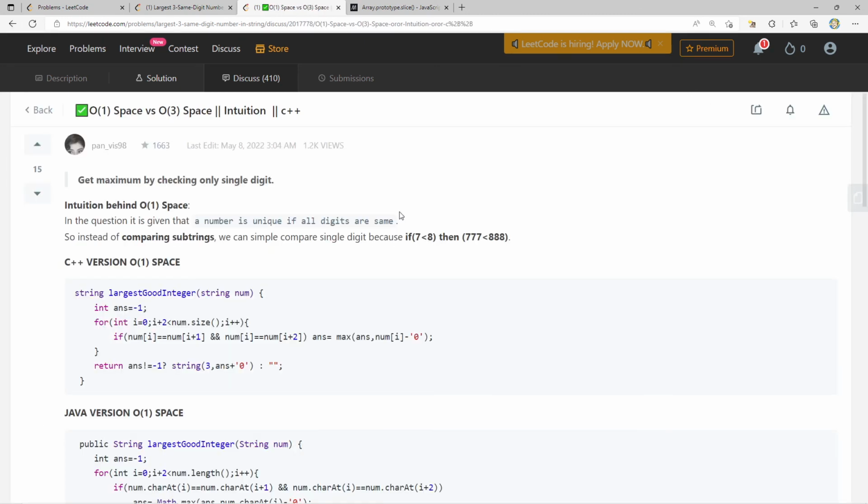Okay, so intuition behind O of 1 space. Get the maximum by checking only a single digit. And the question is given that a number is unique if all the digits are the same. So instead of comparing substrings, we can simply compare a single digit, because if 7 is less than 8, then 777 is less than 8.